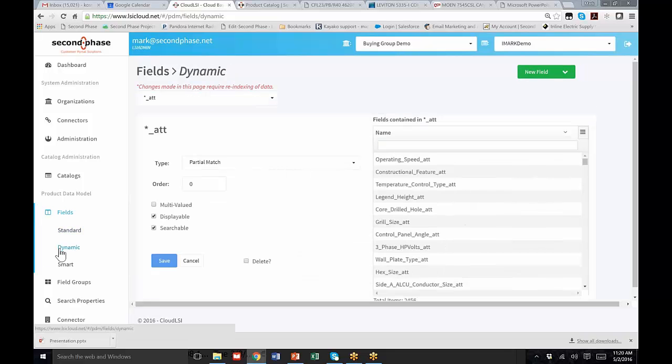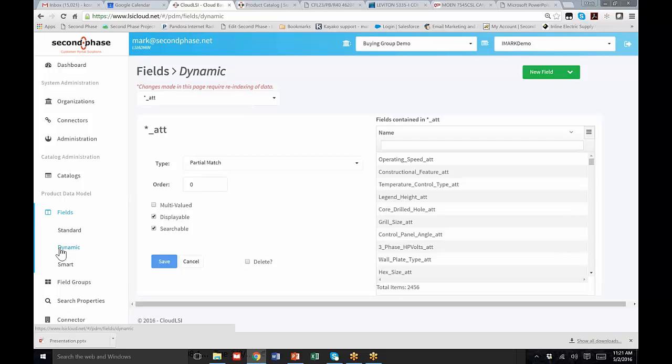Dynamic allows you to set the settings for hundreds of fields at one time. So here, these are the attribute fields: the size, the voltage, the amperage, or whatever applies. You can set all these up with one click. Here you see everything that ends with ATT, which is attributes, is displayable and searchable. You can micro-tune that by going over here to this list and removing things you don't want displayed or searchable. So you can fine-tune your attributes that way.